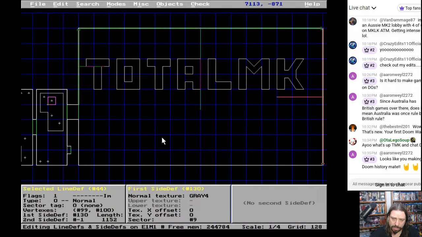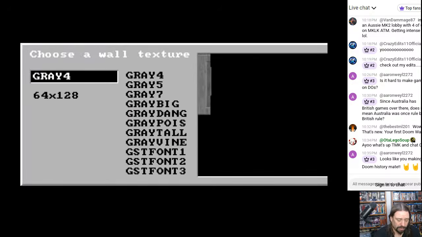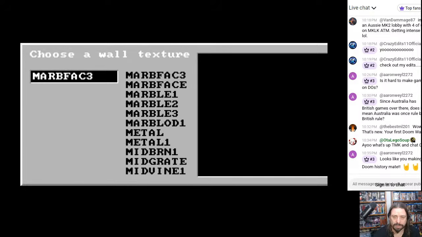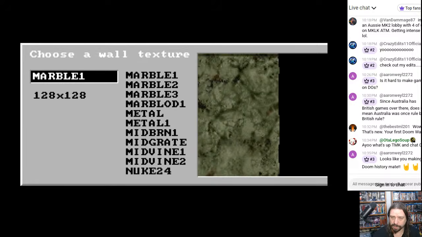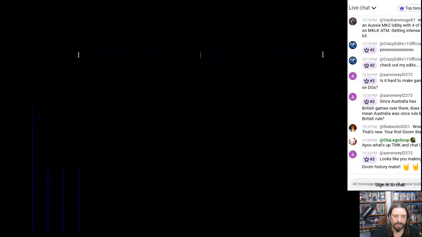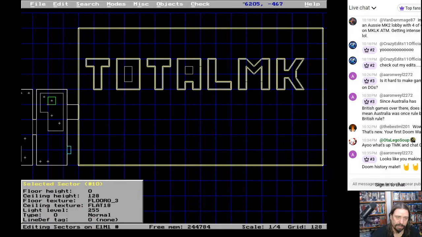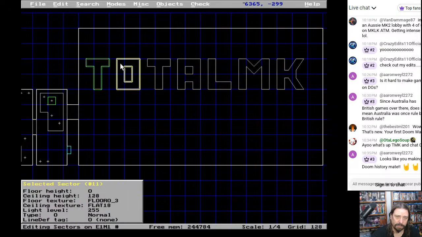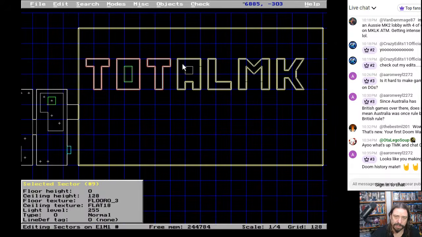1, 2. That's first side. Changes to mob. And yeah, we're going to use the boring one. That's right. We'll do something fun here. We'll make letters.